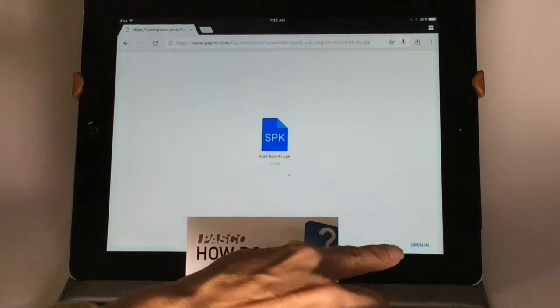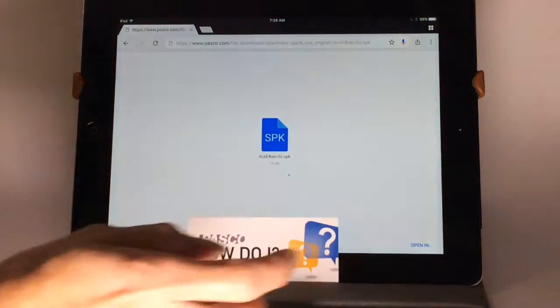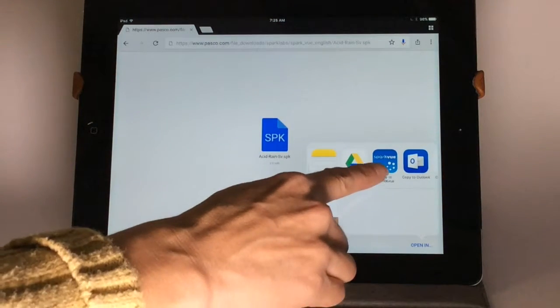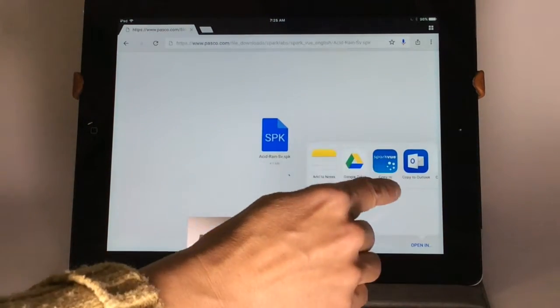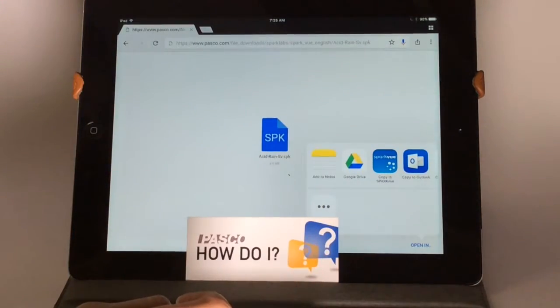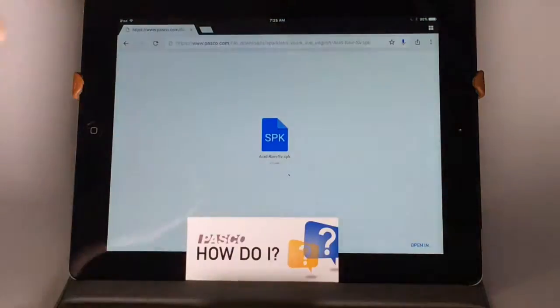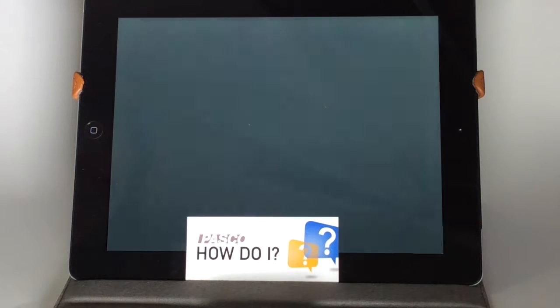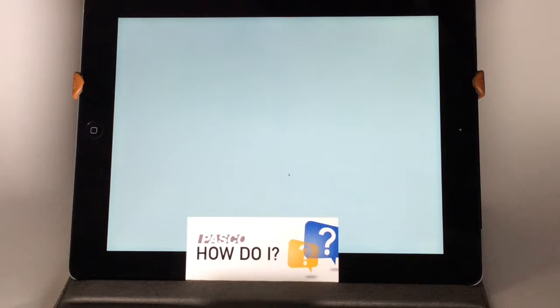In this system, we're going to choose open in once it's finished downloading, and copy to SparkVue if you want to open that SparkLab within the software, or you can save it to your Google Drive to open later. I'm going to open SparkVue, and your lab should open from there in SparkVue.